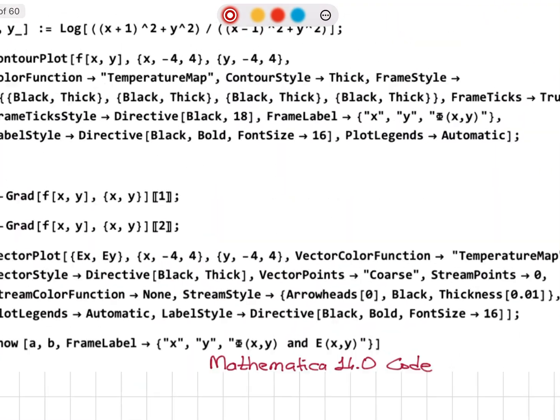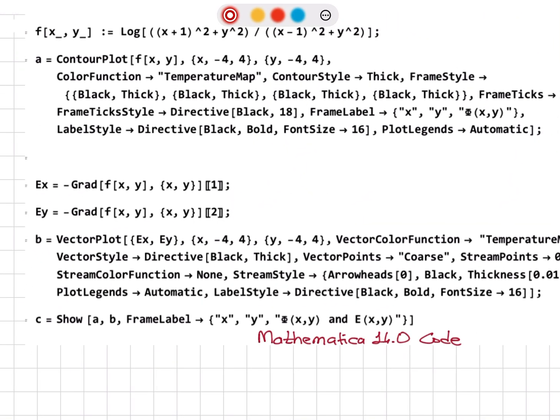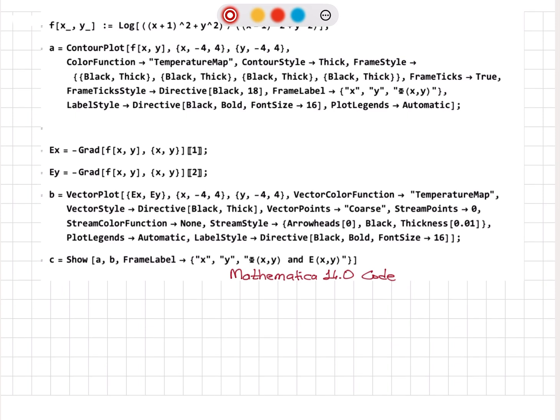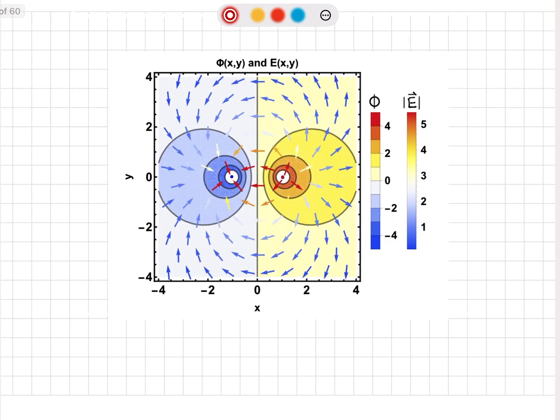So I've used this Mathematica 14 code in order to plot this. A contour plot shows the scalar field, and the vector plot shows the electric field associated with it, as you can see here, where the color scale indicates the magnitude. So it's basically high intensity electric fields close to the lines of charge here, and when I go radially far away, the strength of the electric field drops and the potential increases as I go from left to the right towards the positive charge distribution.